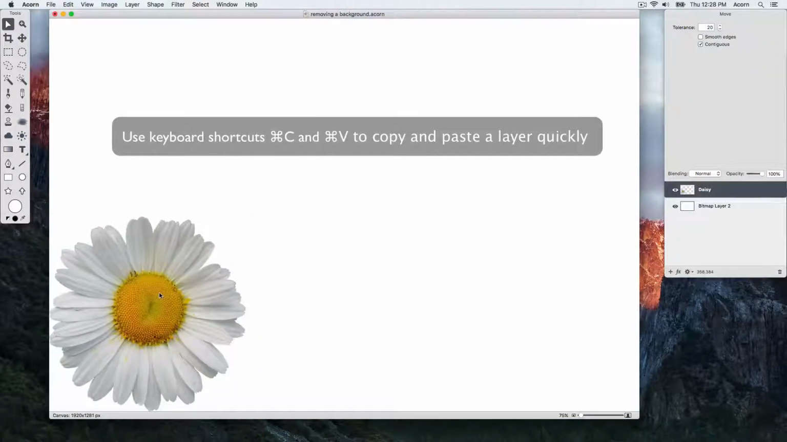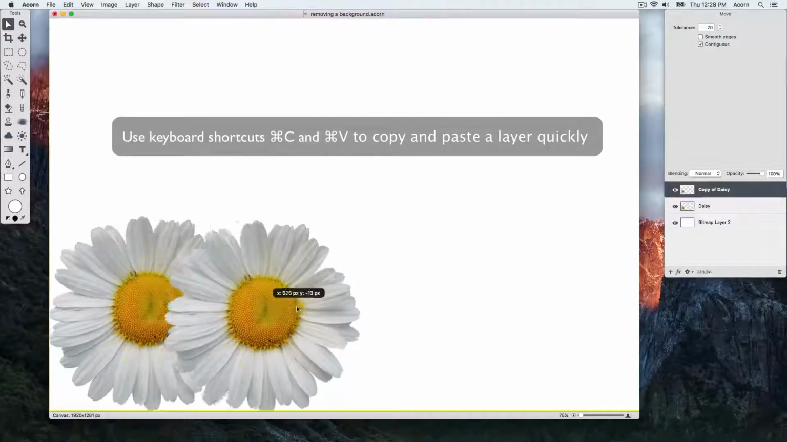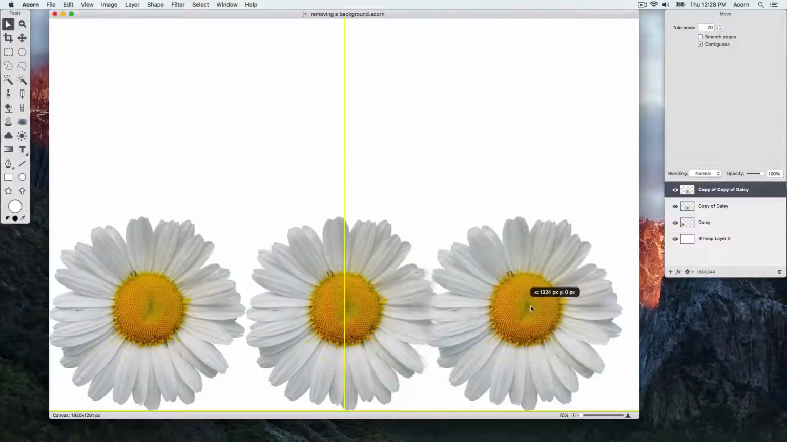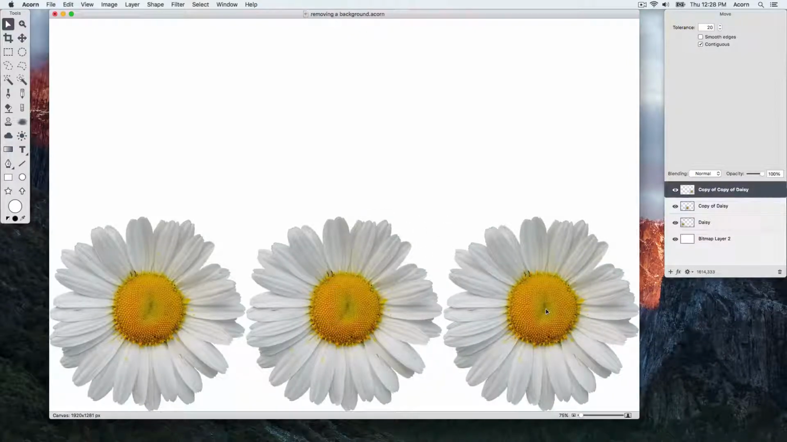Use keyboard shortcuts Command C and Command V to copy and paste. And we'll just keep duplicating to make a tiling effect.